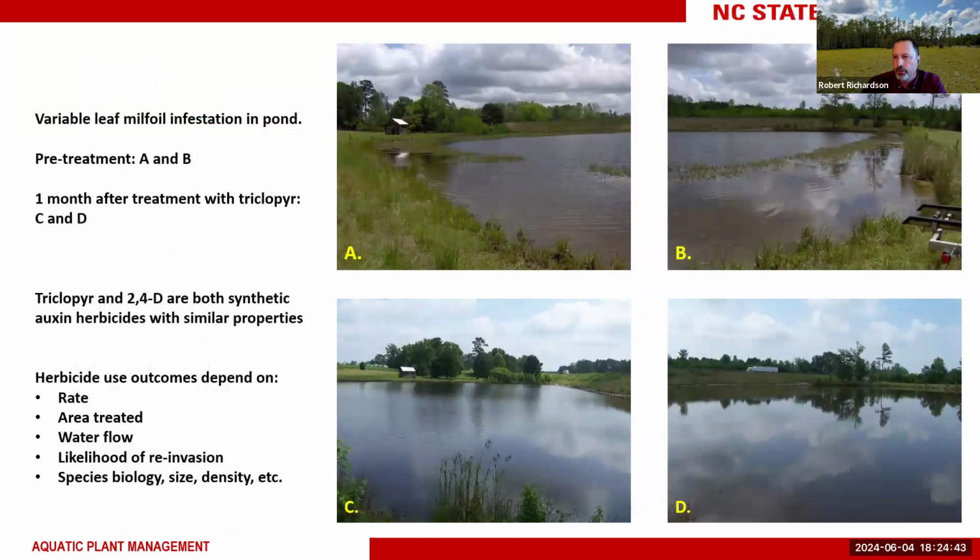These images are from some research we did several years ago on variable leaf milfoil. Again, a different milfoil species. This one is common in the Sandhills region of North Carolina. We weren't using 2,4-D, but we did use triclopyr, which is a very similar product, has the same mode of action as 2,4-D.